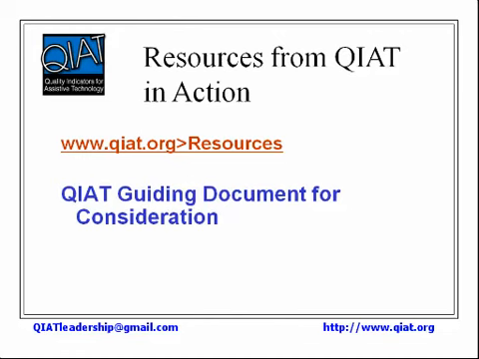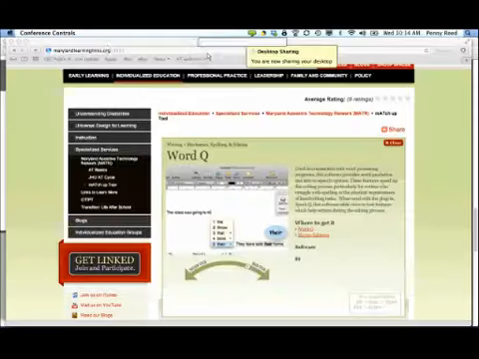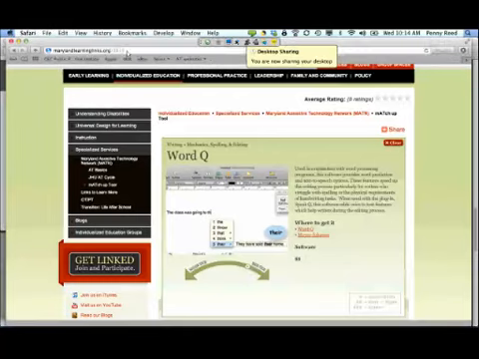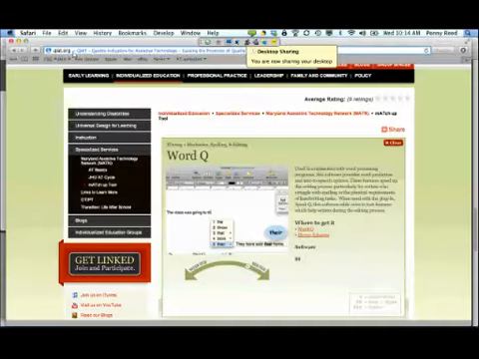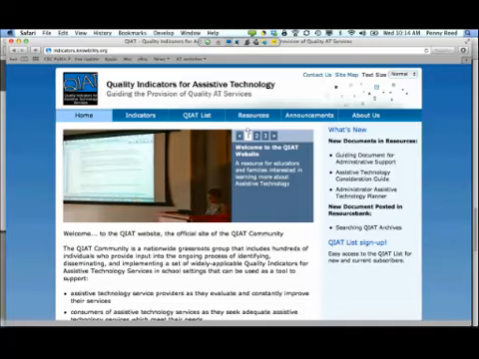I'm going to go back to the QIAT website. I saw a text question, so I'm going to share my desktop again. And let's go to this and then just go to QIAT. Yes, that's good. Let's go there. So this is what the QIAT website looks like. And we're going to look at some resources.